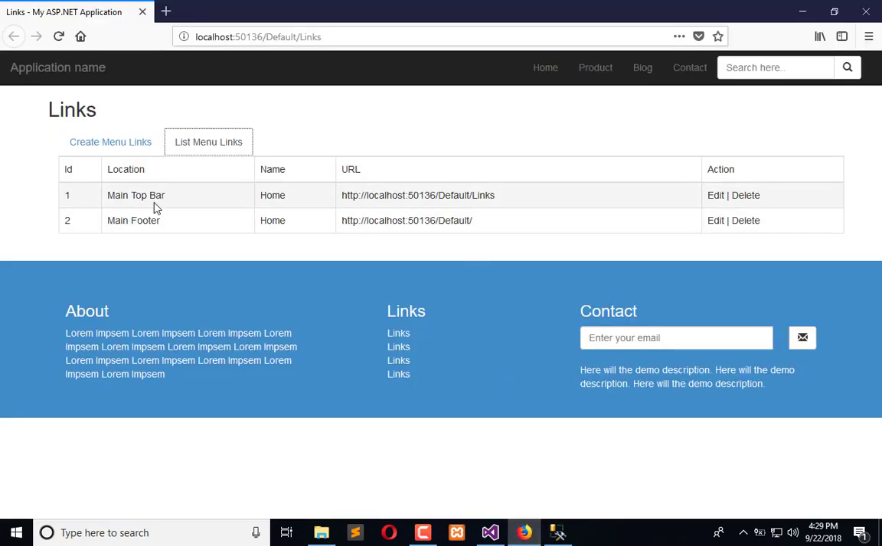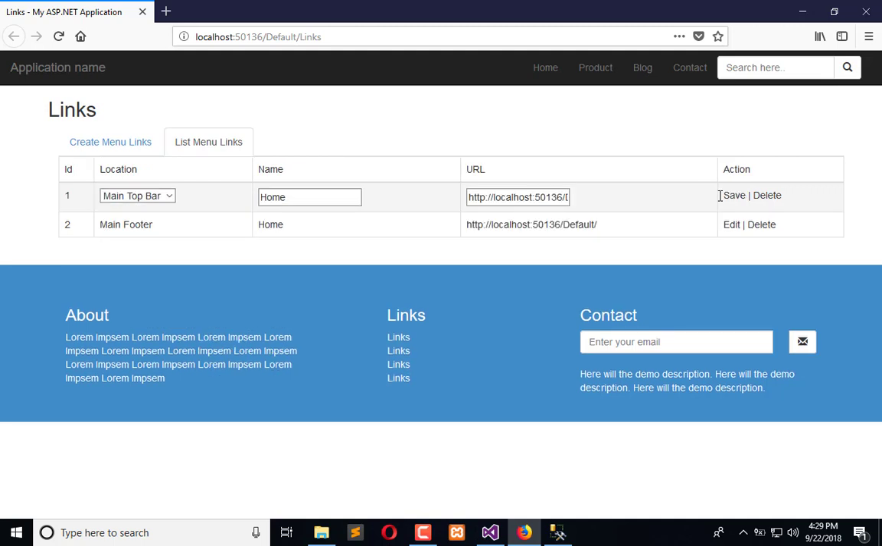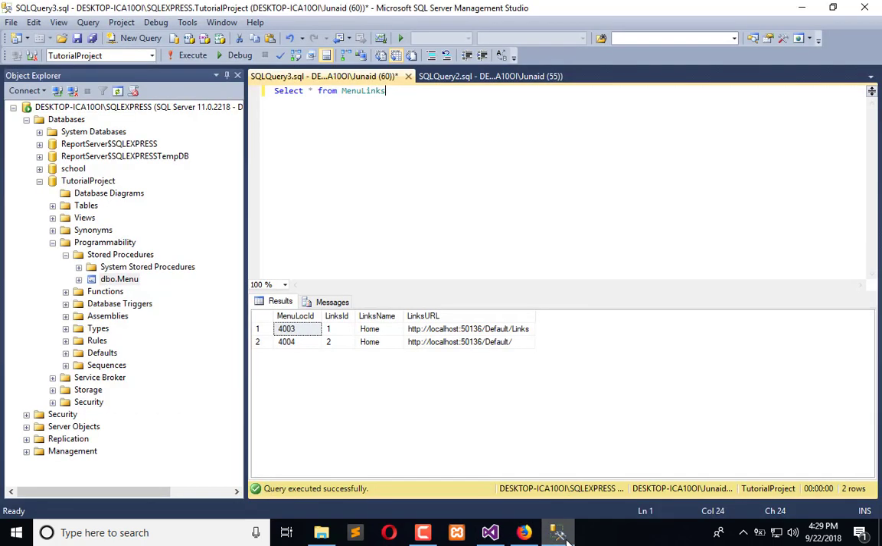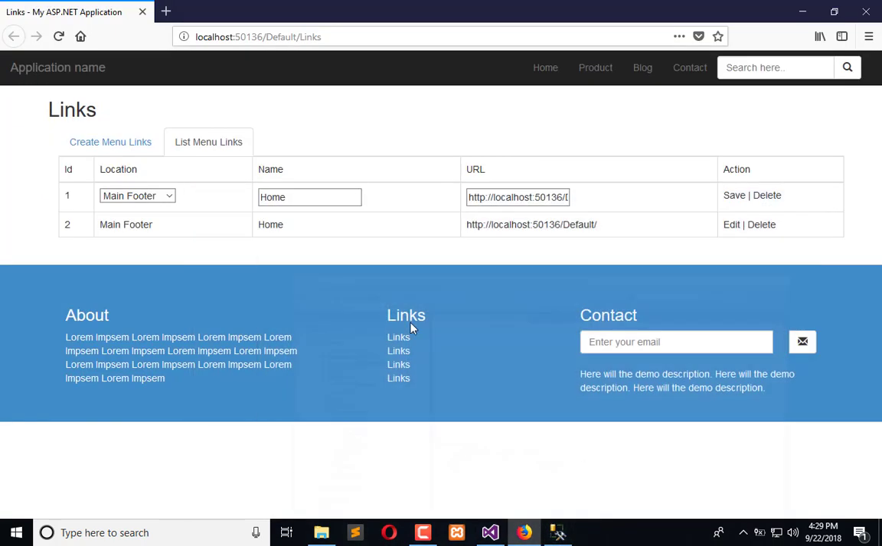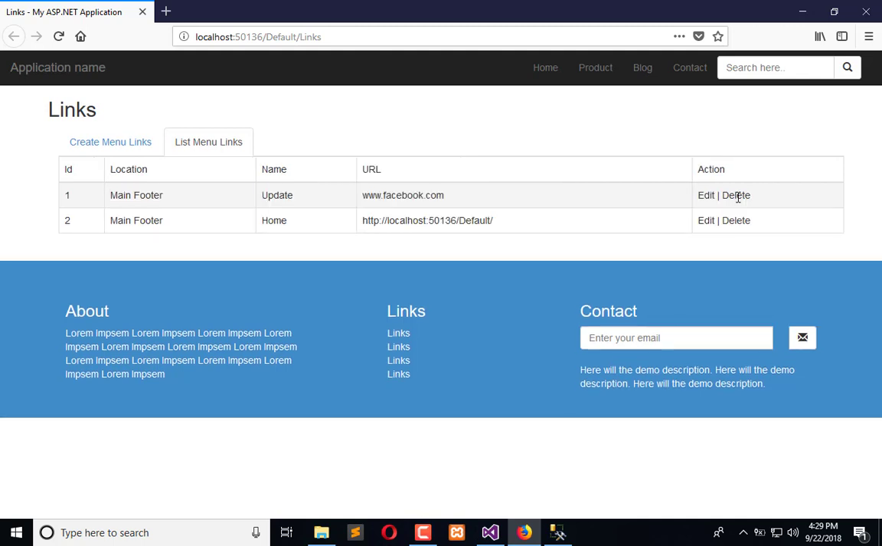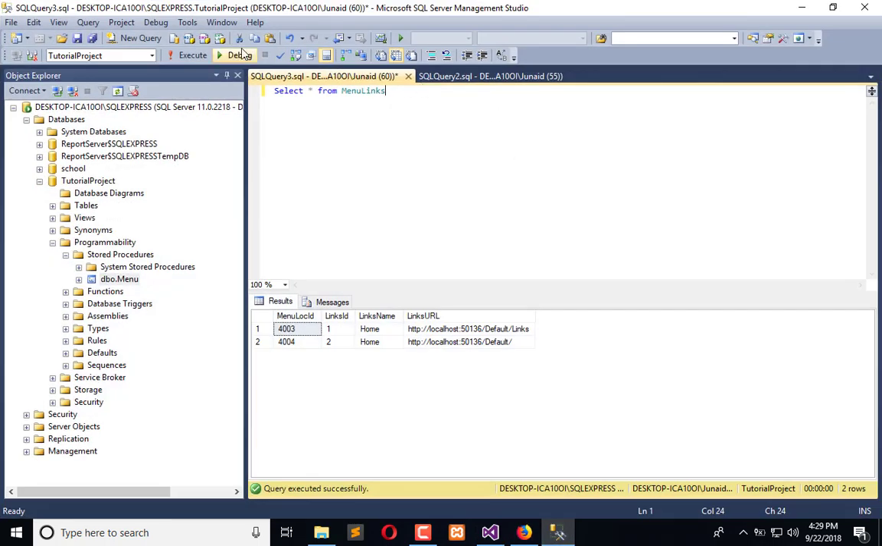Now I click on edit. I want to go for the footer, which means 404, and update, and here should be www.facebook.com, and click on save. It's saved dynamically here. Let's see if it has changed here or not. So it's not changed here.